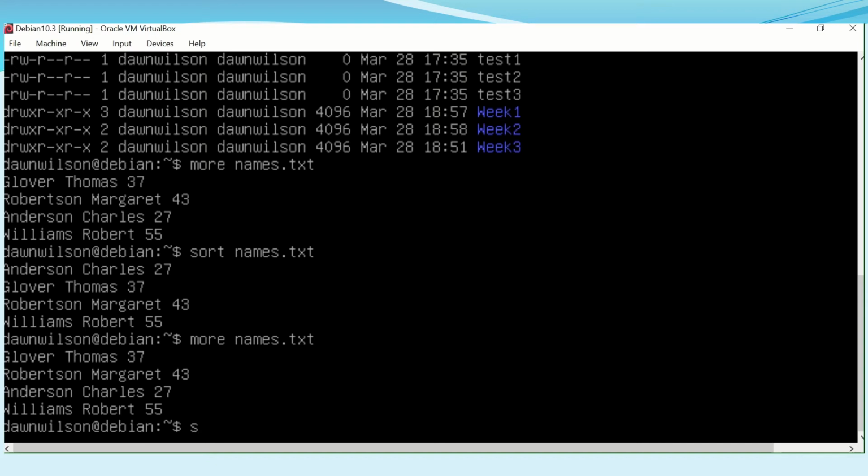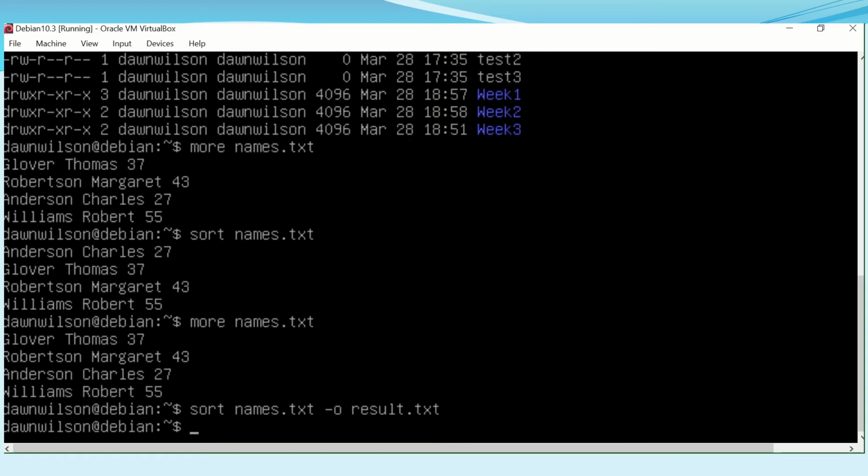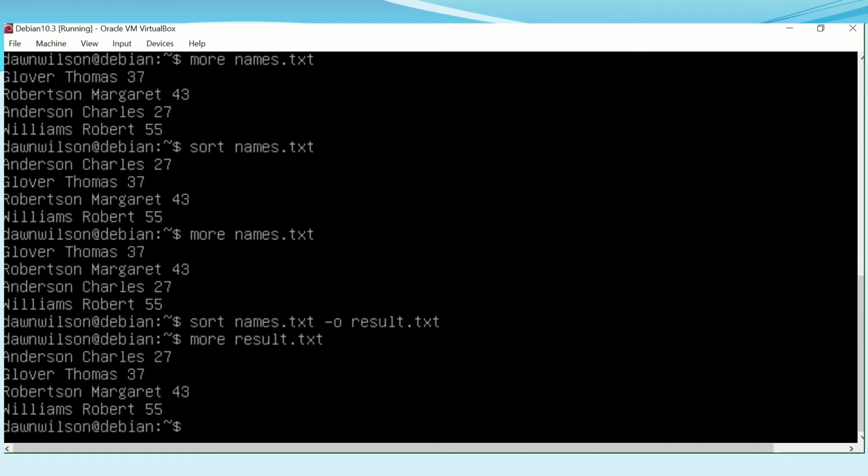So if you want to save that output, you can use the -o option. You can turn on the output feature, and that allows you to send it out to a file. You then need to provide a file name, so I could provide result.txt. That says sort names.txt, and whatever the output is, put it into this other file. You'll notice it doesn't come out to the screen anymore. And if I want to have a wee look in that file, more result.txt, and there it is.